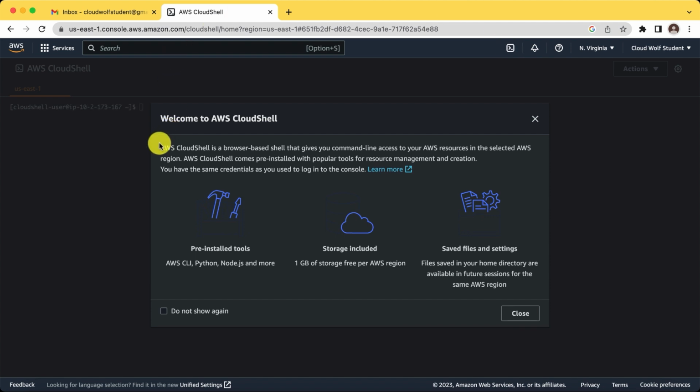Alright, so AWS Cloudshell is a browser-based shell that gives you command line access to your AWS resources in the selected AWS region. And that's very important.